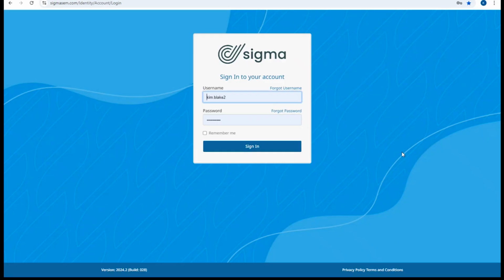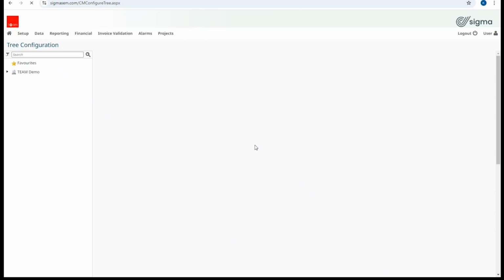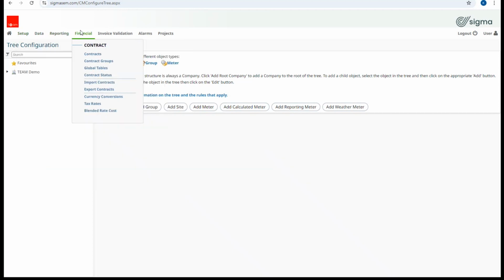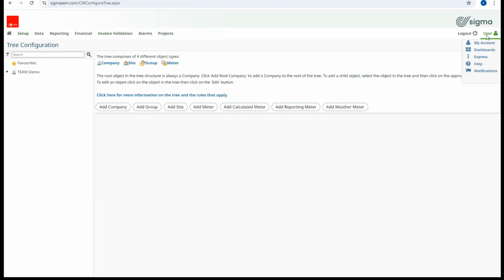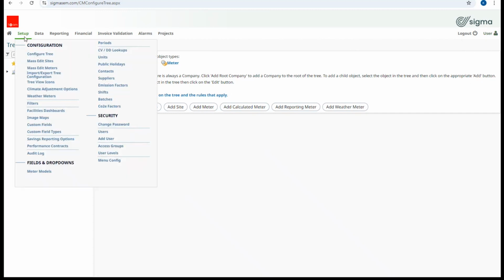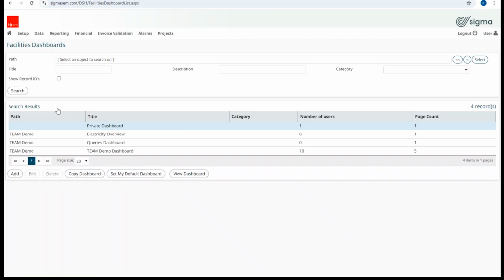So I'll go into Sigma and log in. And as we've done before, we're going to use the menu across the top of the page. And then I'm also going to use the menu on the right-hand side. So accessing the dashboard, if I start from the setup menu, and then come down to Facilities Dashboard. So this will show all the dashboards that are in your database and how many people have got access to them and how many pages are in those dashboards. Everybody has a private dashboard that they can have for themselves, and then any of the others can be made public and then they can be shared with others.